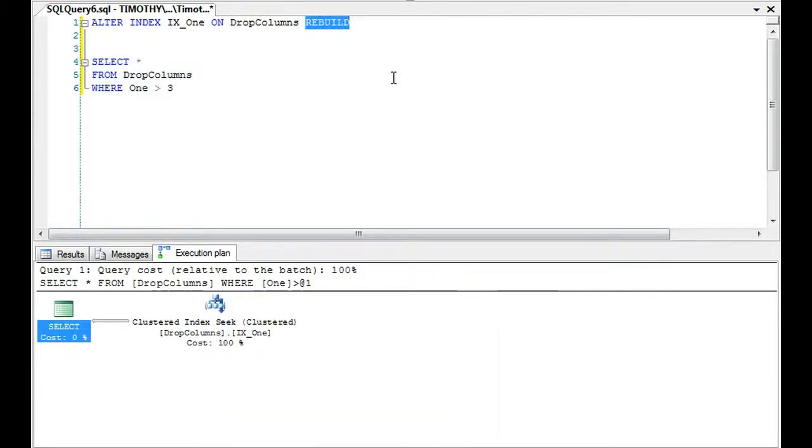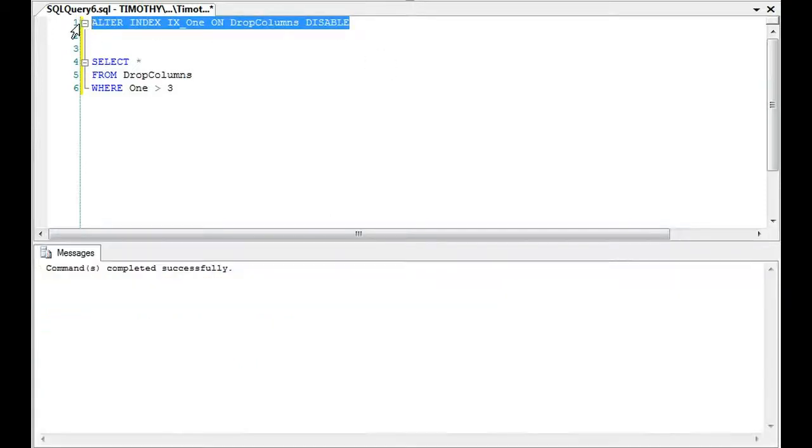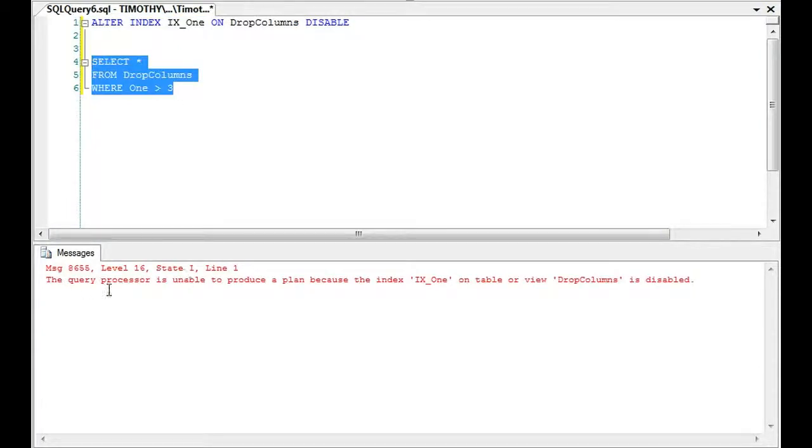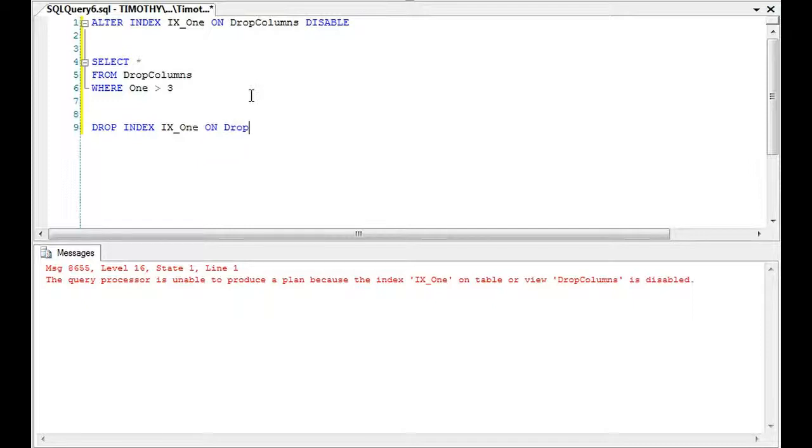So some people will think, oh, well, when testing, I'll disable the index. And then I will test it, and you will see that the query processor is unable to produce a plan because ix1 on the table or view drop columns is disabled. So when you're testing the effectiveness of a column, actually what you would do is drop the index 1. Of course, you don't do this ever in production environments, but I assume that's fairly well known.